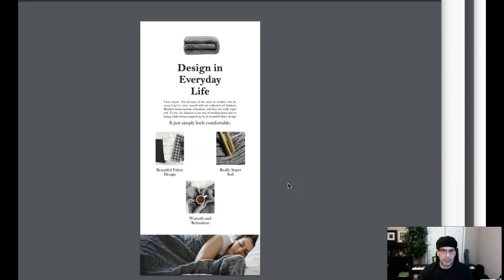The largest type in this particular layout should be the headline, followed by the subhead, followed by body copy, followed by captions. Okay? So you can't really make these captions larger. You can make them a little bit smaller, but I would increase the size of the body copy just to reinforce that typographic hierarchy.